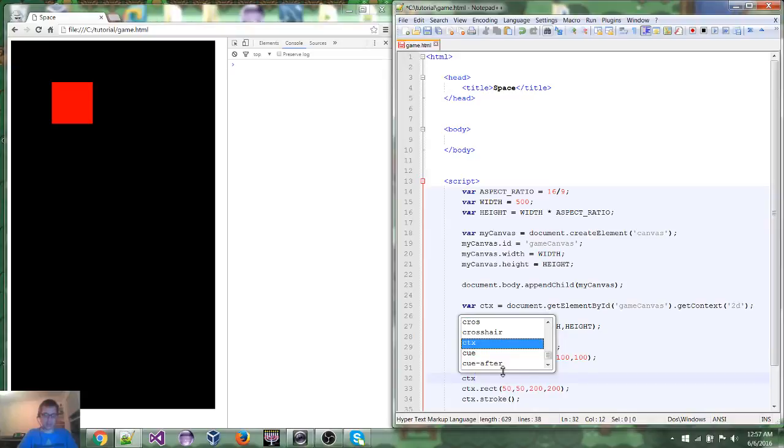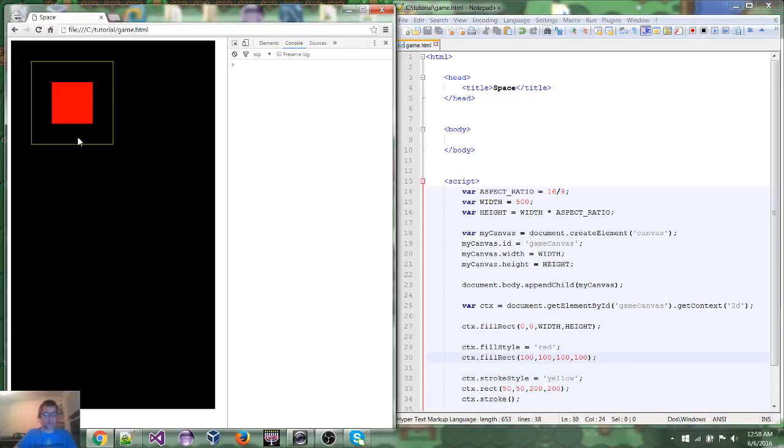color is also black. So in order to change that, we have to set the strokeStyle property, and we'll set it equal to yellow. And as you can see, we've got a nice little Rasta theme going on here. That line is a little thin. Let's make it thicker.